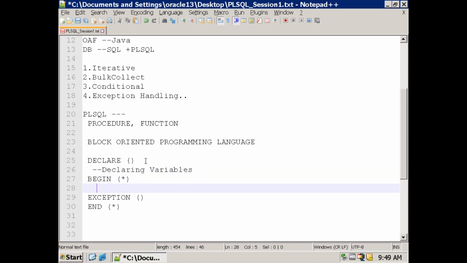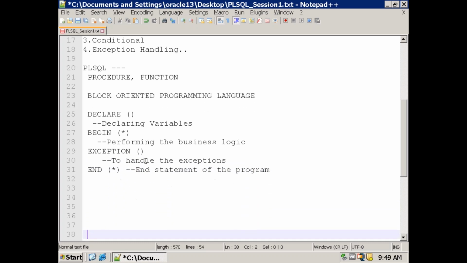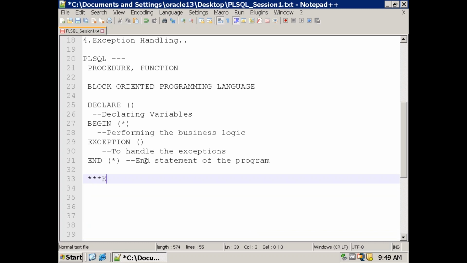The begin section is for performing the business logic. The exception section is for handling the exceptions. They can be user-defined exceptions or Oracle-defined exceptions. The end is to mark the end statement of your program. Let us write a simple program, then we can discuss again. All of these, declare, begin, exception, are keywords.